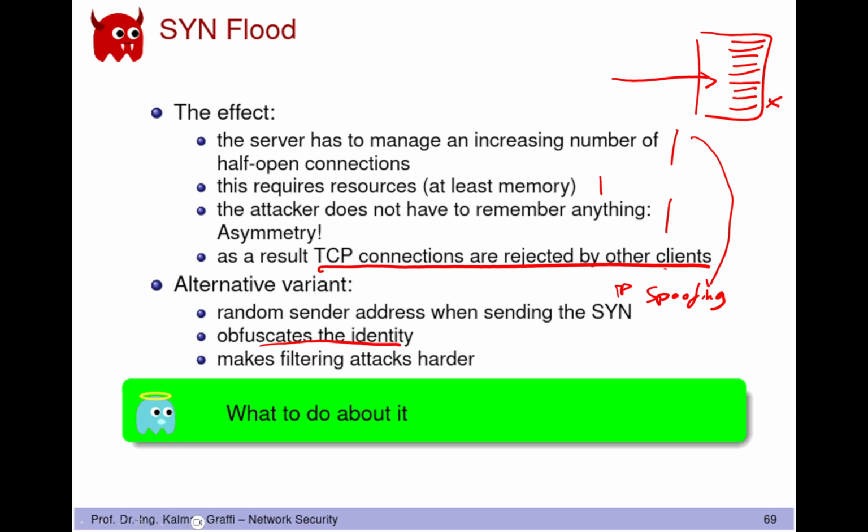Before I come to this point, let me still continue. So what can you do to counteract it? And that's a general recommendation for preventing denial of service attacks. What is the core problem?